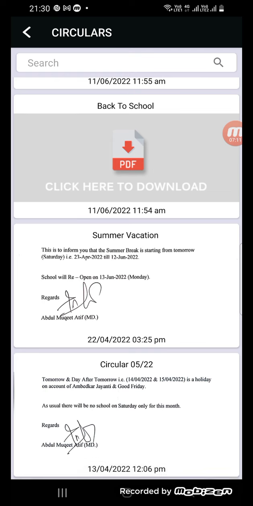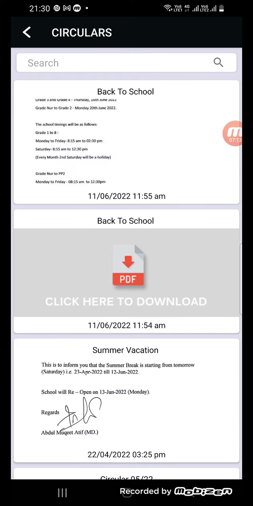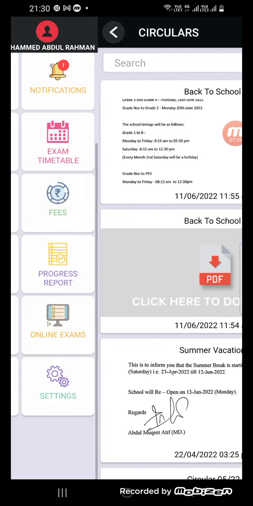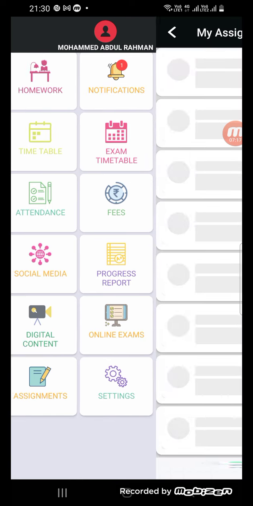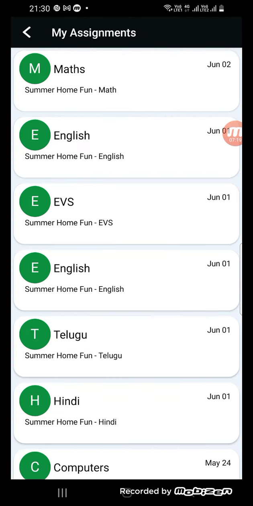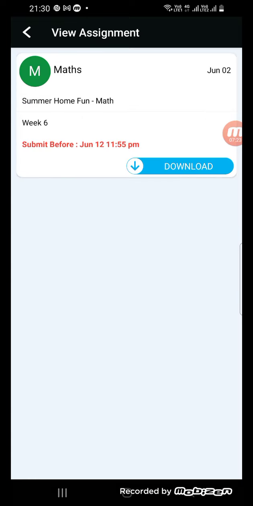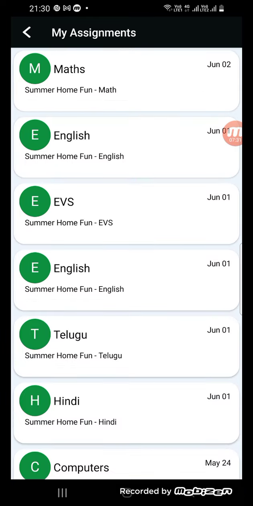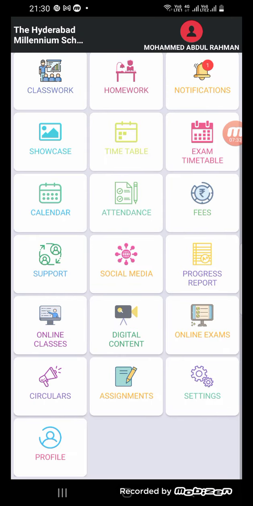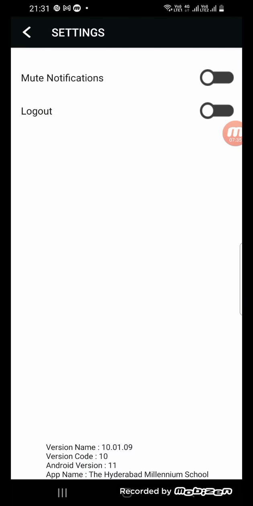You have a circular module. Circular also is an option where you can receive the circulars. These circulars could be in PDFs or in photograph format. Then you have assignments. Assignment is a module where you'll be able to look at these assignments and you'll be able to upload these assignments. We use this very rigorously in an online scenario, but the school intends to use it offline as well.